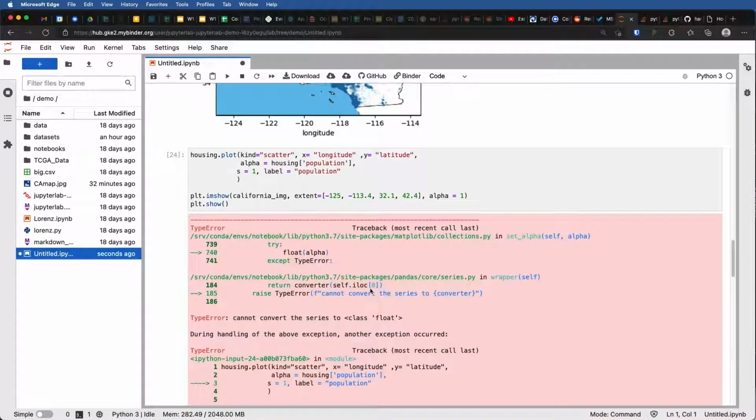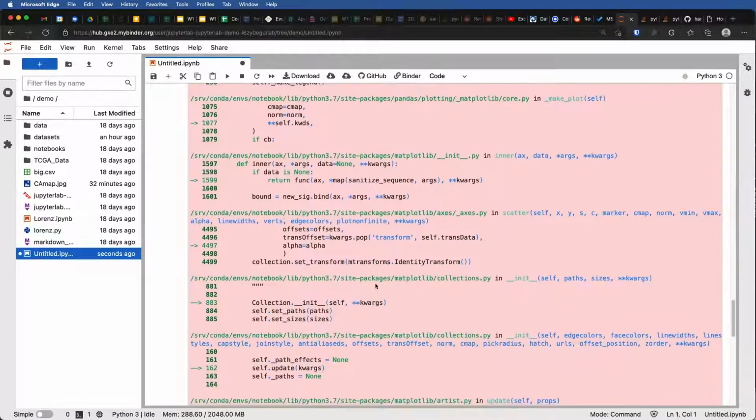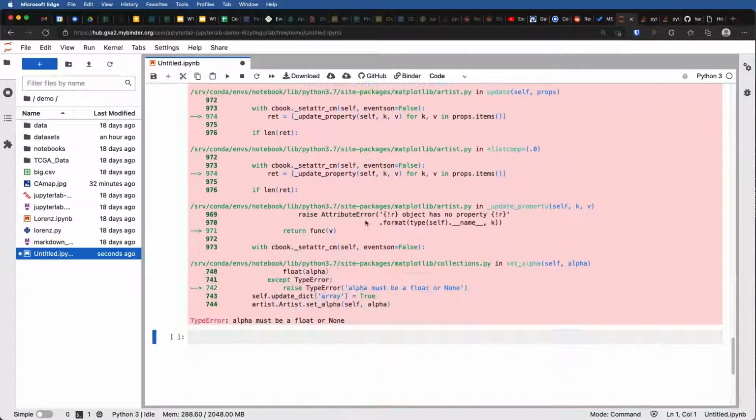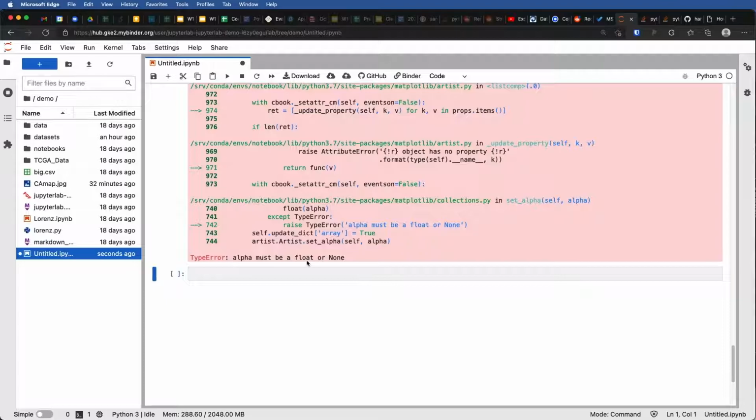Oh, it threw an error. Why is that? Well, you can scroll down. There's all this scary text. Look at all this. And it says alpha must be a float or None. Okay.